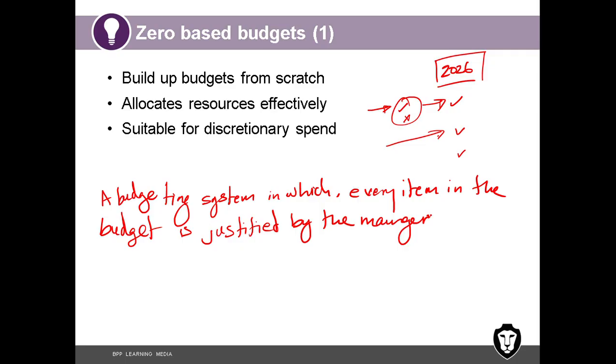What is the meaning of justified? You analyze. Okay, what's the benefit of doing this? What's the cost of doing this? Should we do this? Yes. Okay, let's do it. Justify. Is this activity required? Is the benefit outweigh the costs? No, let's not do it. Leave it. So it doesn't come to the budget. Build up budget from scratch.